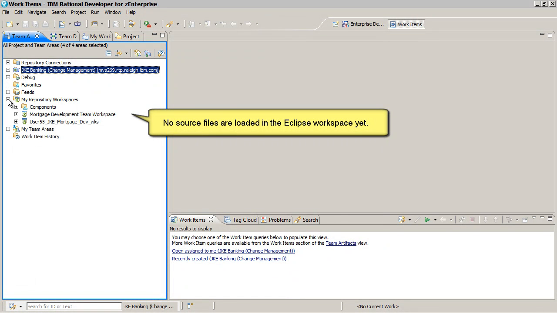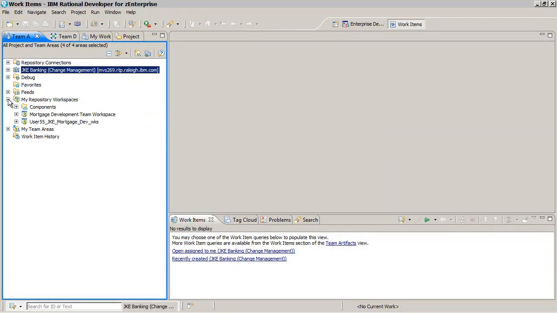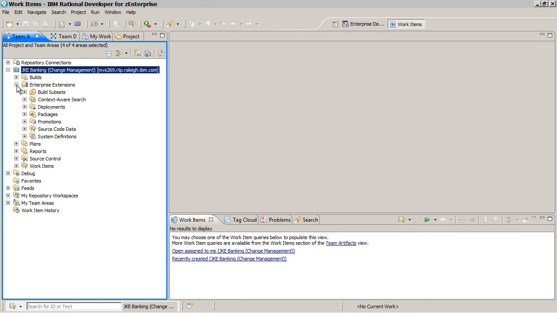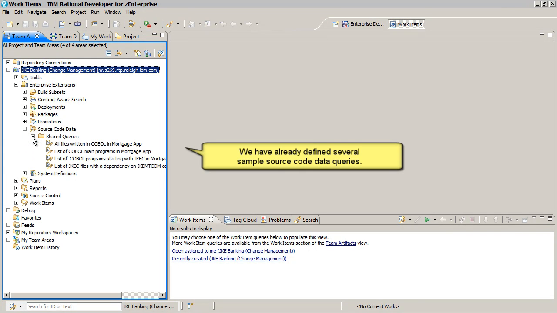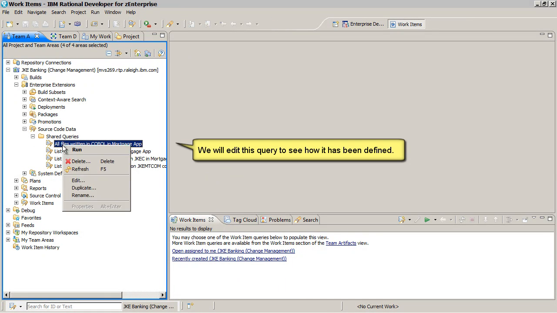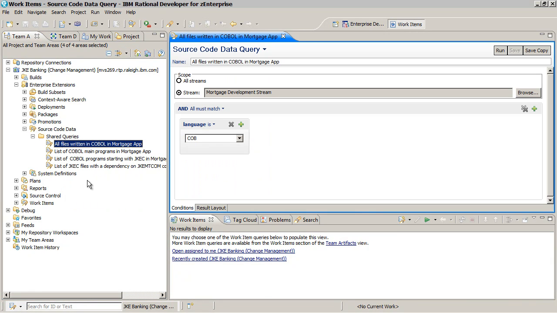No source files are loaded in the Eclipse workspace yet. For this video, we have already defined several sample source code data queries. We will edit this query to see how it has been defined. For this query, we want to find all COBOL files in the selected stream.